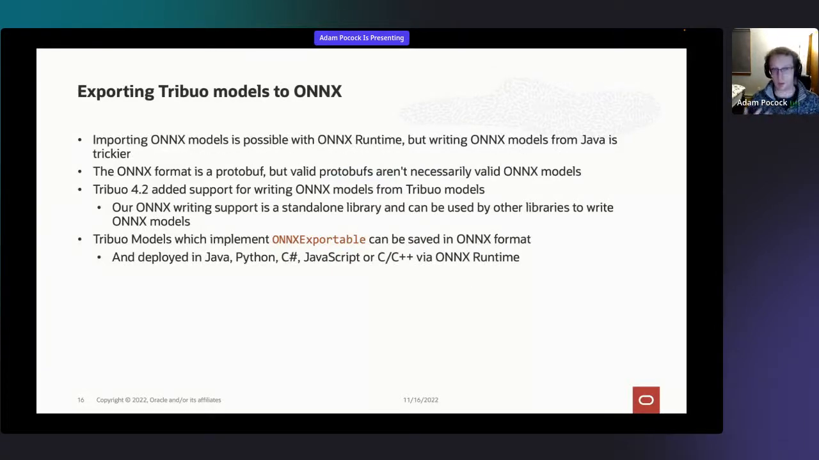Now, you can import models into Java using ONNX Runtime, but writing them from Java is a right pain. The ONNX format itself is just a protobuf, but valid protobufs are not necessarily valid ONNX models. There's a bunch of restrictions on the format you have to deal with. We actually added support in the Tribuo 4.2 release from December last year for writing out ONNX models from Tribuo models. So you can take a Tribuo model, export it into ONNX format, and then deploy it elsewhere.